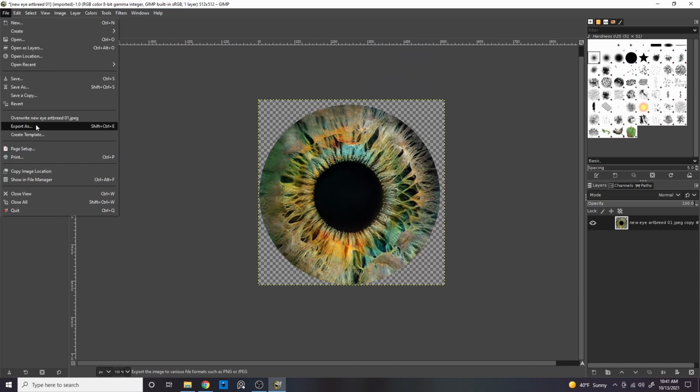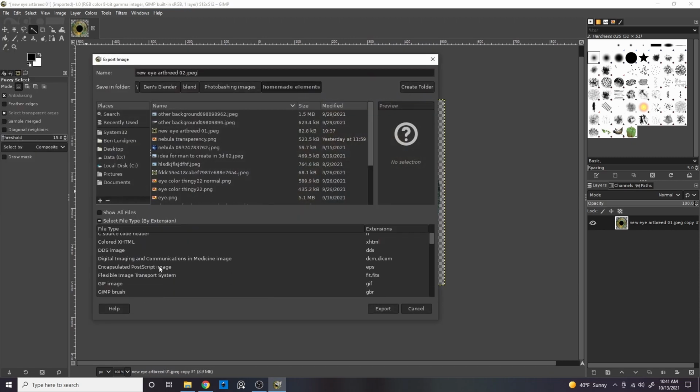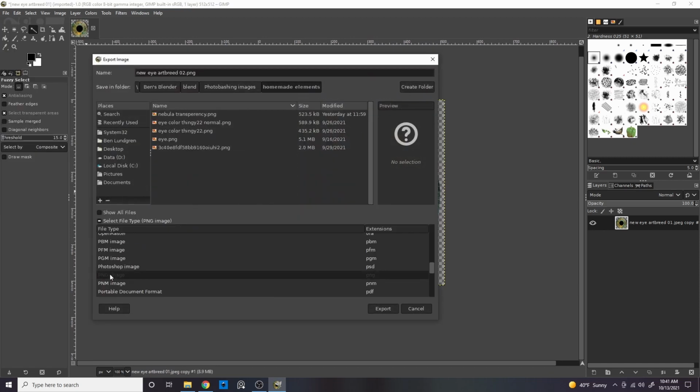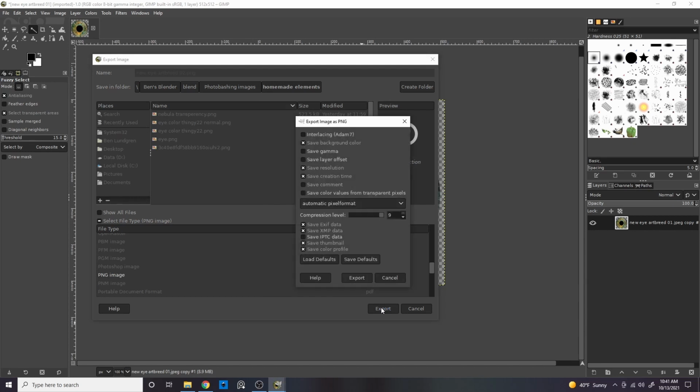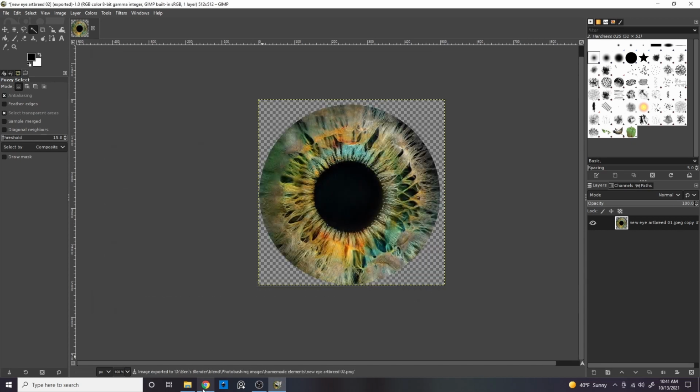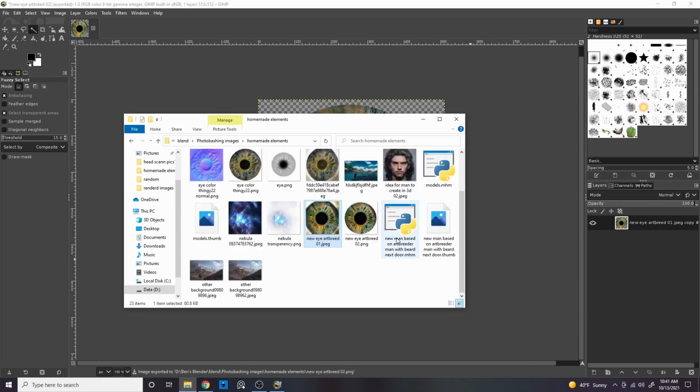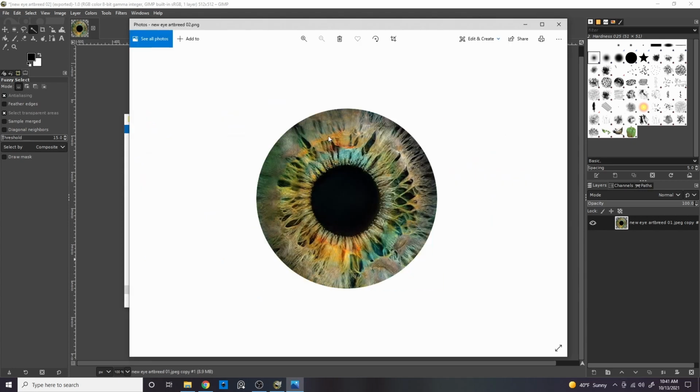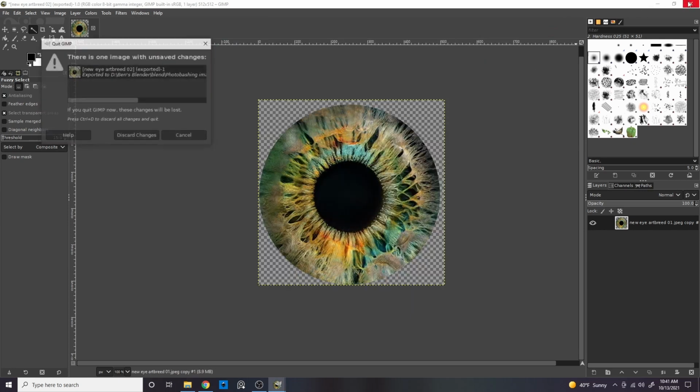So when you're exporting it, it needs to be a PNG so that we can see that transparency. Then you just export that out. And now you have before and after. Then you can just discard those changes.